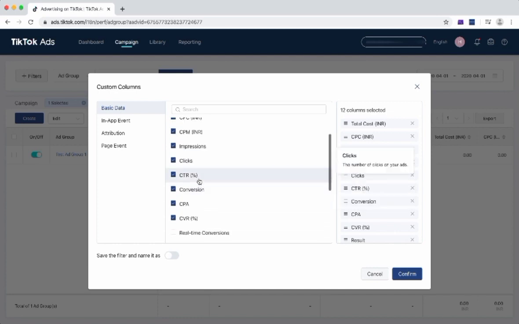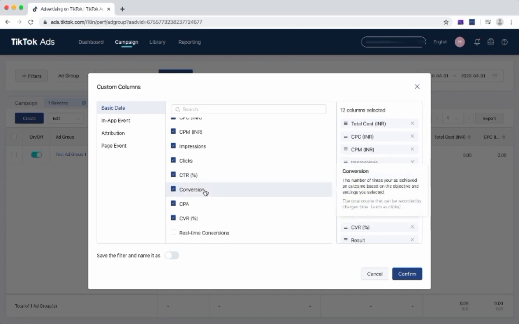So then you come to CTR. CTR is the percentage of people who saw your ad and performed a click, which means that if let's say 100 people saw the ad and 10 people clicked the ad, my CTR percentage will be 10%. My conversion will be the number of times that we achieved the conversion. So depending on whatever you have defined your conversion to be, for our test campaign we have defined the conversion as purchase. So it will show the number of purchases that were made.